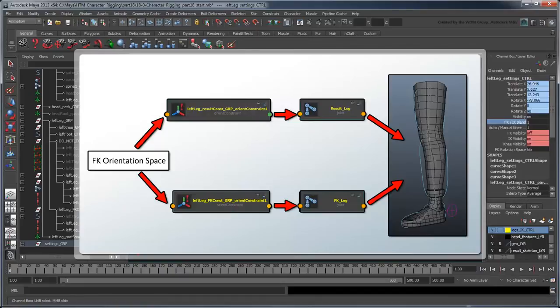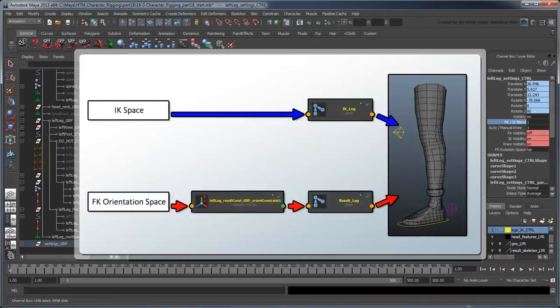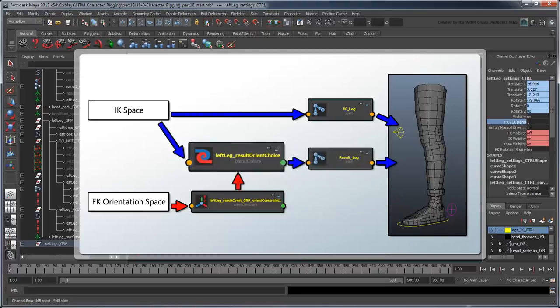The problem stems from the fact that we orient constrained the result leg to the space locators according to the FK rotation space. However, because the IK leg also uses this result group, the effect is bleeding over and causing problems even when we're in IK mode. What we need to do is blend the result group between the FK orientation space and the IK space. Then we'll control the blender attribute by connecting it directly to the settings FK-IK blend attribute.